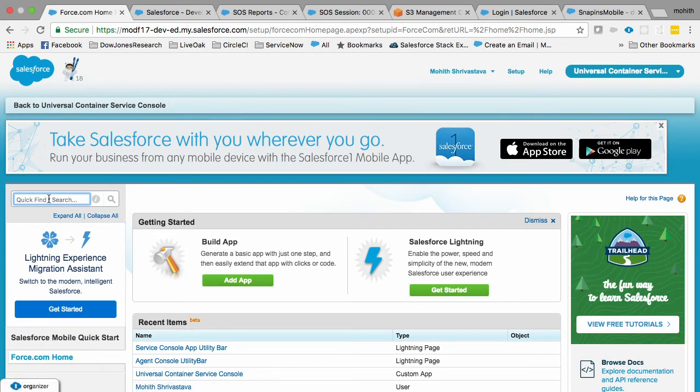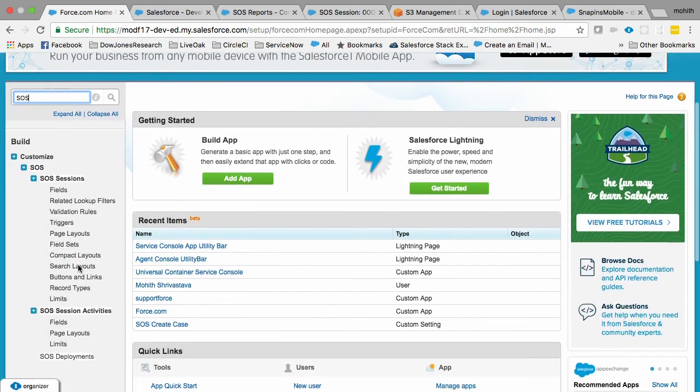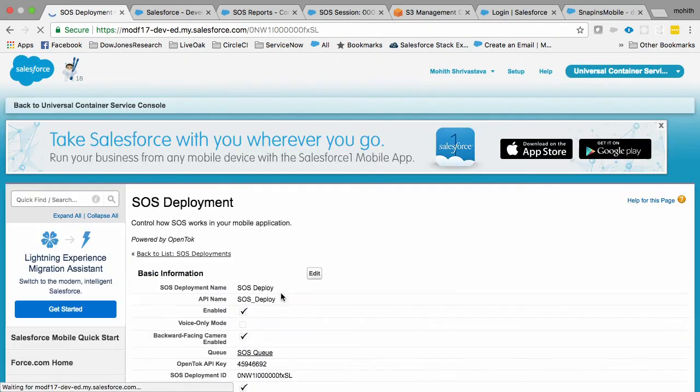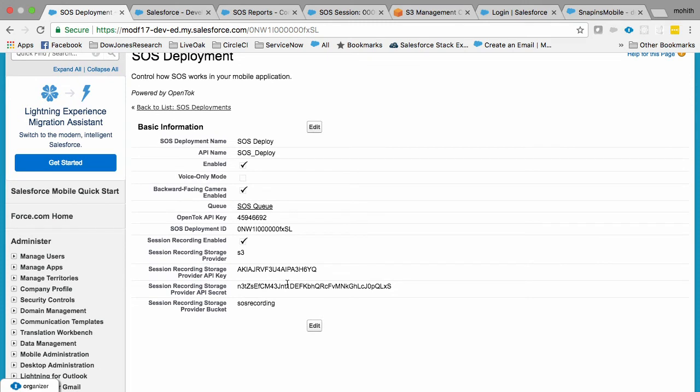Some features are still getting built in Lightning. So, SOS deployment. This is where we created that deployment, where we chose what type of configuration we want. If you want, you can disable the camera or enable back cameras, and then it asks for certain things from your Amazon, like your session recorder storage provider, which is your S3, and then your API secrets and other things, so that it can automatically connect to Amazon and store all your recordings.